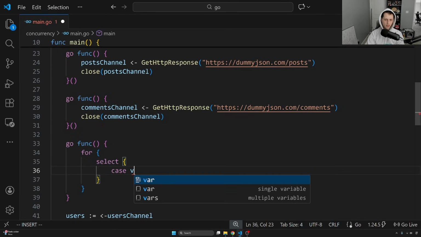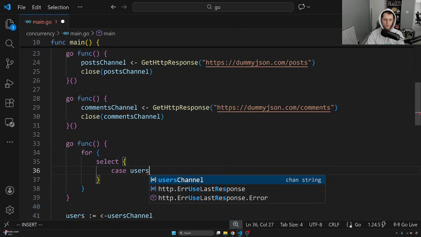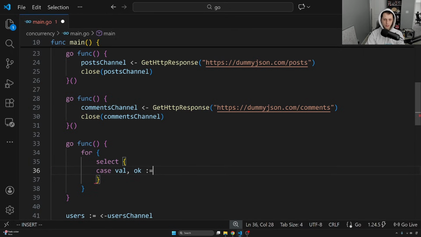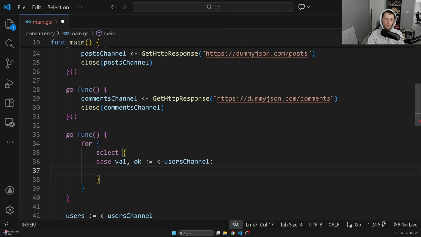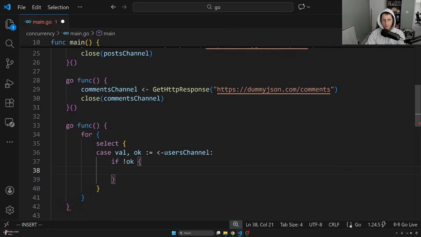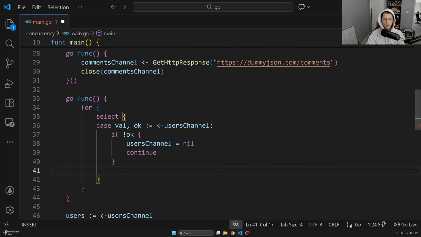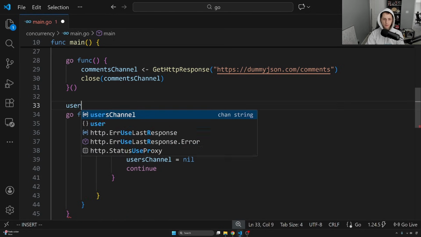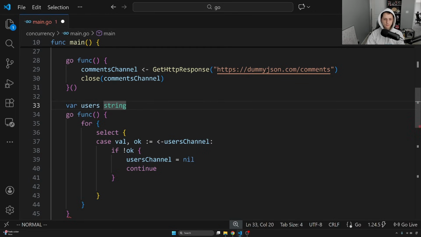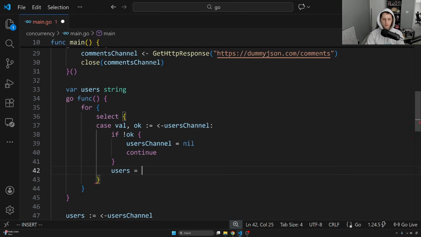So I will have this case, the very first case, which we'll try to read from the users channel. So I will do case users, or case val, ok will be equal to reading from the users channel. Then we can open it up with the colon, very similar to the switch statement, and we'll do an if not ok check. And if something went wrong, then we'll go ahead and make the users channel nil and continue with the for loop. If everything was okay, then we'll go ahead and assign users to some sort of value. So up here, we'll go ahead and declare that users variable. So var users string, and back in the case, we'll just assign users equal to val.